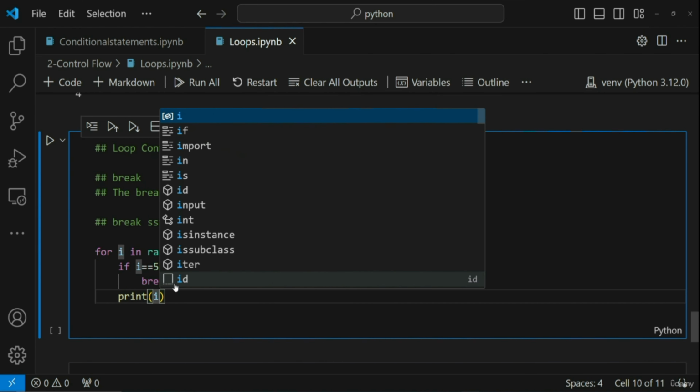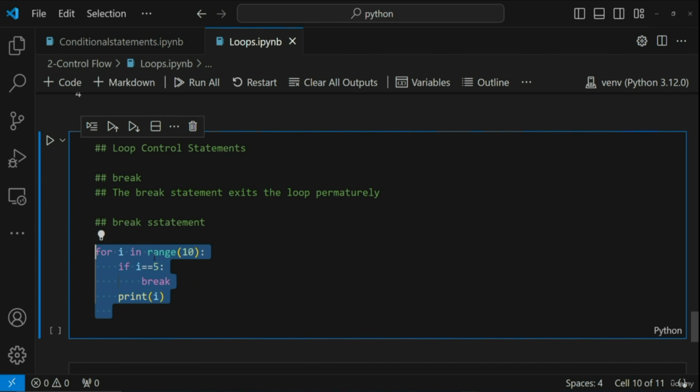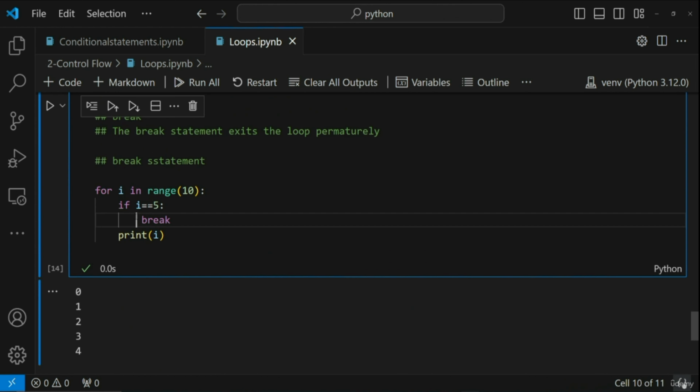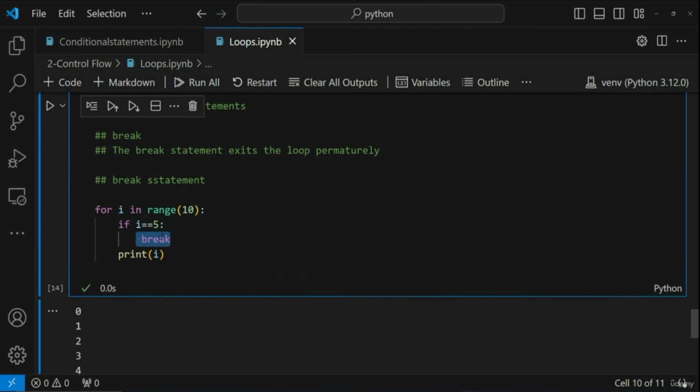So what is this entire code that I have actually written? For i in range of 10, if i is double equal to 5, only when i is equal to 5, do the break statement and come outside of this particular for loop. When i is not equal to 5, you just keep on printing the numbers. Now if I execute it here, you'll see 0, 1, 2, 3, 4. Then when 5 came, automatically we came outside of this for loop, and after that nothing is getting printed. So we are exiting this particular loop permanently with the help of break.